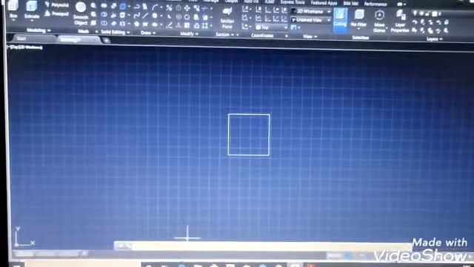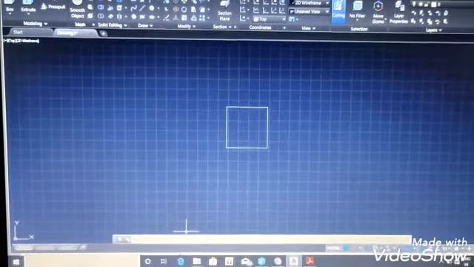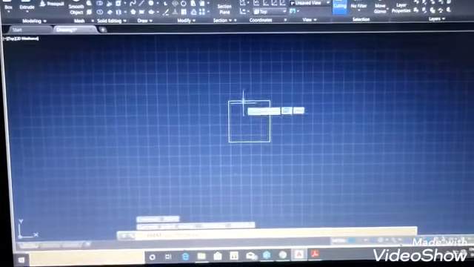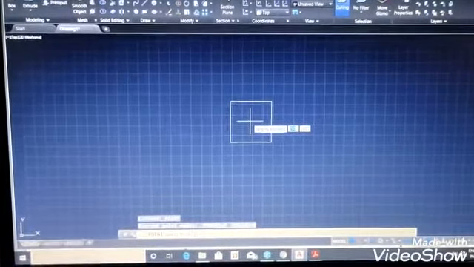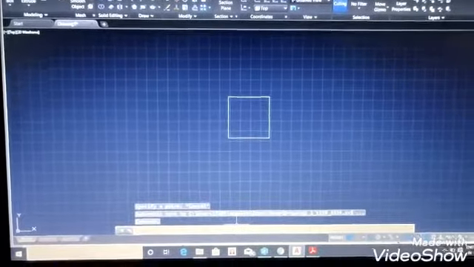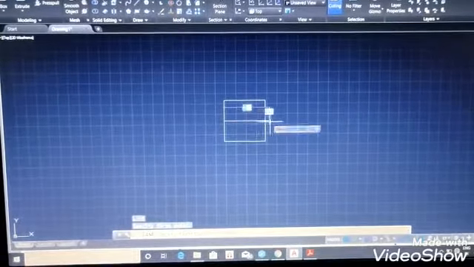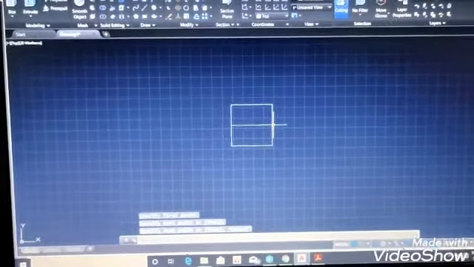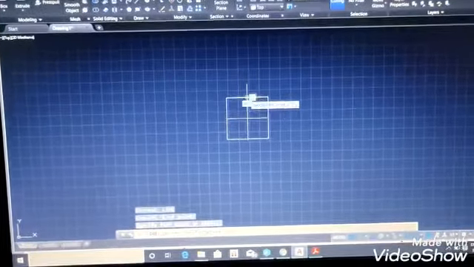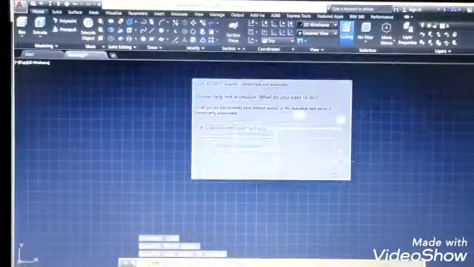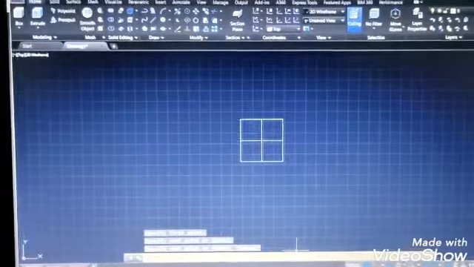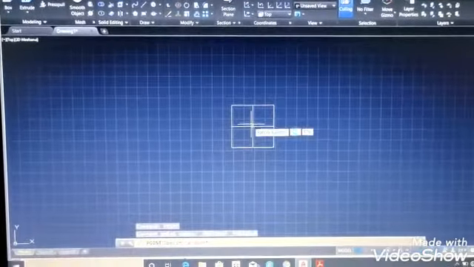Okay, next you make a point at the center of the square. It is not showing the center, so in order to make that center point visible, just draw a line from this midpoint to this midpoint, and then again draw a line from this midpoint to this midpoint. Now you make the point. So this is the location.